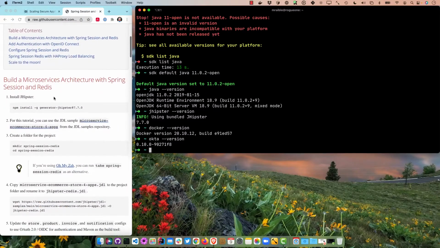We're good to go. If we look at our table of contents here, we're going to build a microservices architecture with JHipster. We'll add authentication with OpenID Connect. We'll configure Spring Session and Redis, and then we'll show you, using HAProxy, how to route traffic between two instances of a microservice, or actually a Spring Cloud Gateway, and then keep everything intact. So if you were to refresh the page and one goes down, you didn't lose anything.